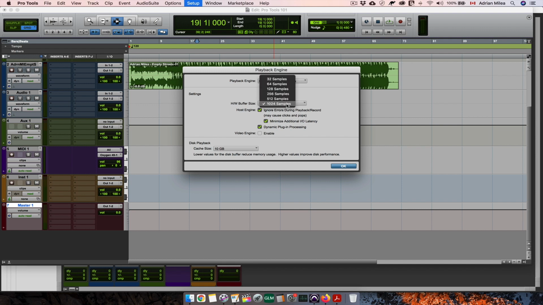Depending on your computer, you will have to work with these sections. If you want a general recommendation, use a lower number of samples when you record MIDI, instruments or vocals. Then use the highest number of samples when you have lots of plugins in your session, mostly during the mixing and mastering stage.